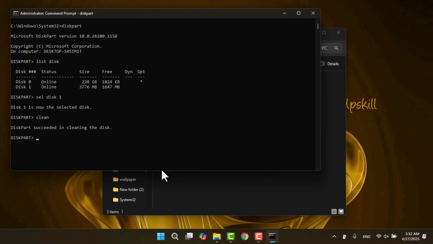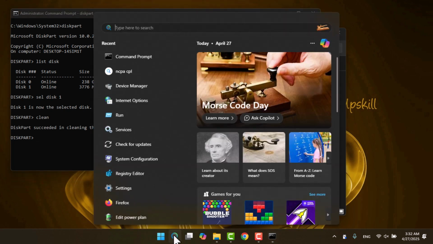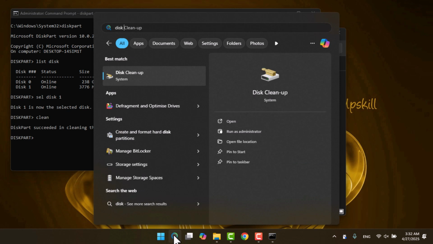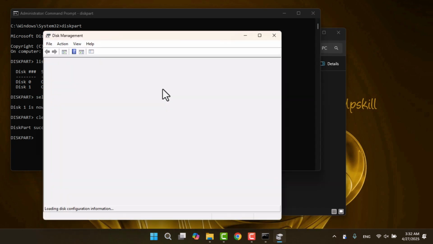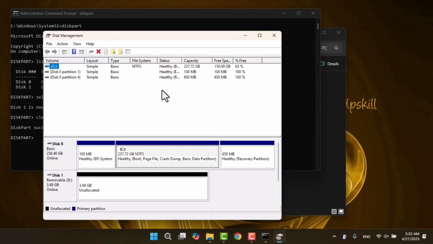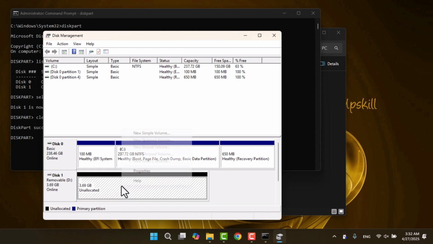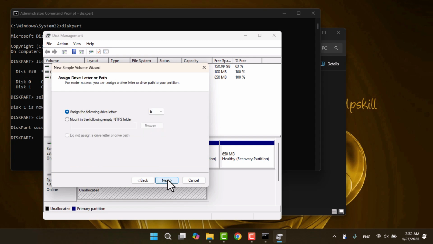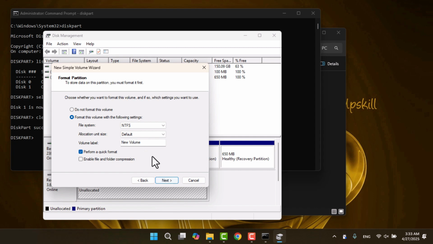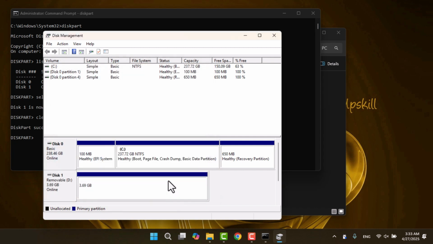Now open the Start menu again, type Disk Management, and select it. You'll see your pen drive as an unallocated space, black. Right-click the unallocated partition and select New Simple Volume. Just follow the prompts, Next, Next, and finally, Finish. Now remove and reinsert the pen drive and the issue is resolved.